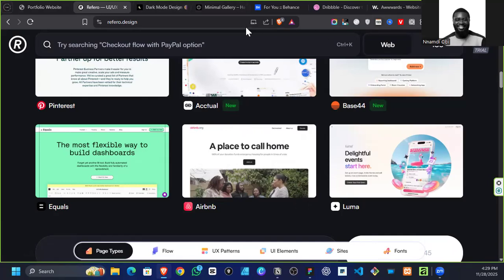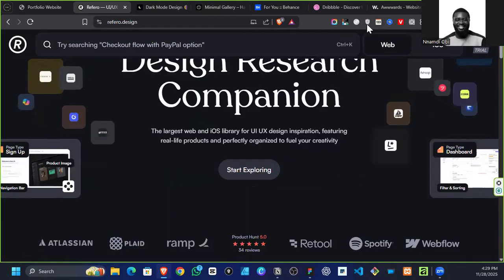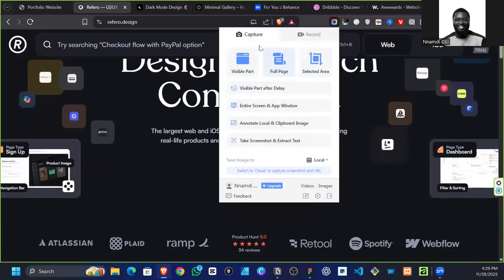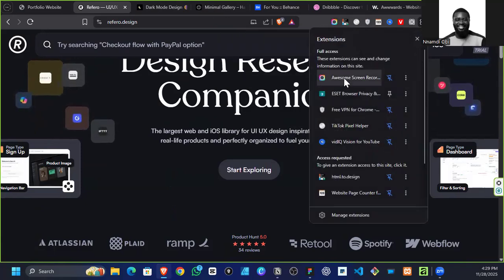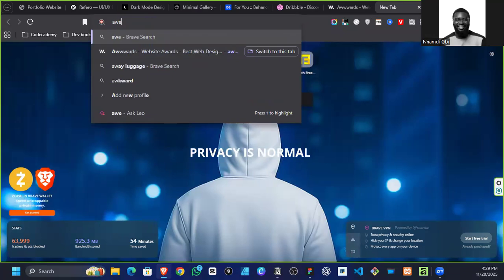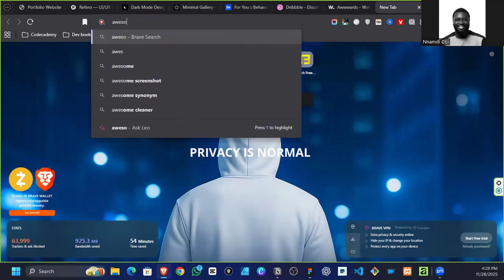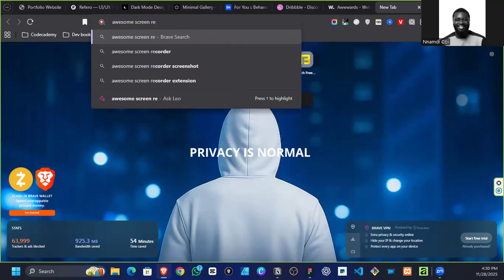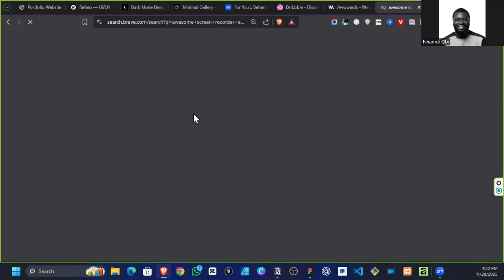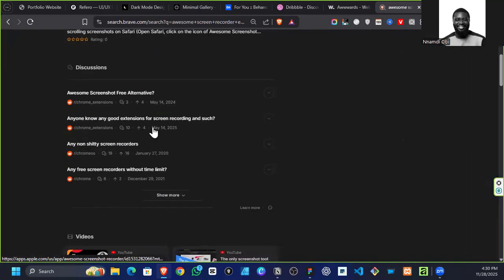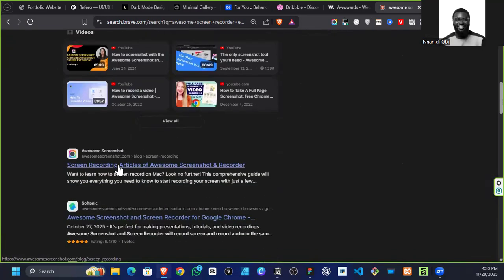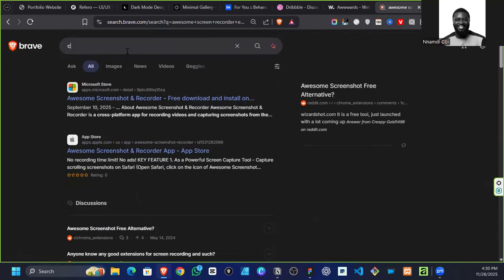Also, for you to be able to take screenshots of your web page, you can install this extension, which is Awesome Screen Recorder extension. I'm just going to show you here. So this particular extension, let me go to my Chrome store. Yeah, this is it. So check it in your Chrome web store.